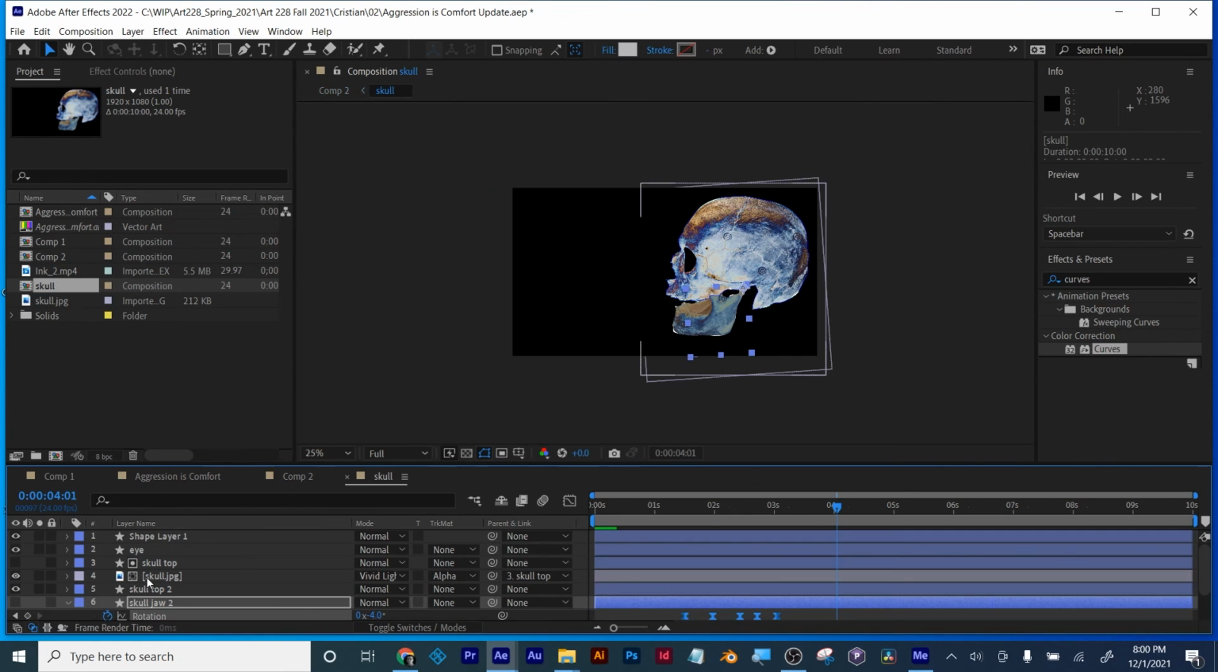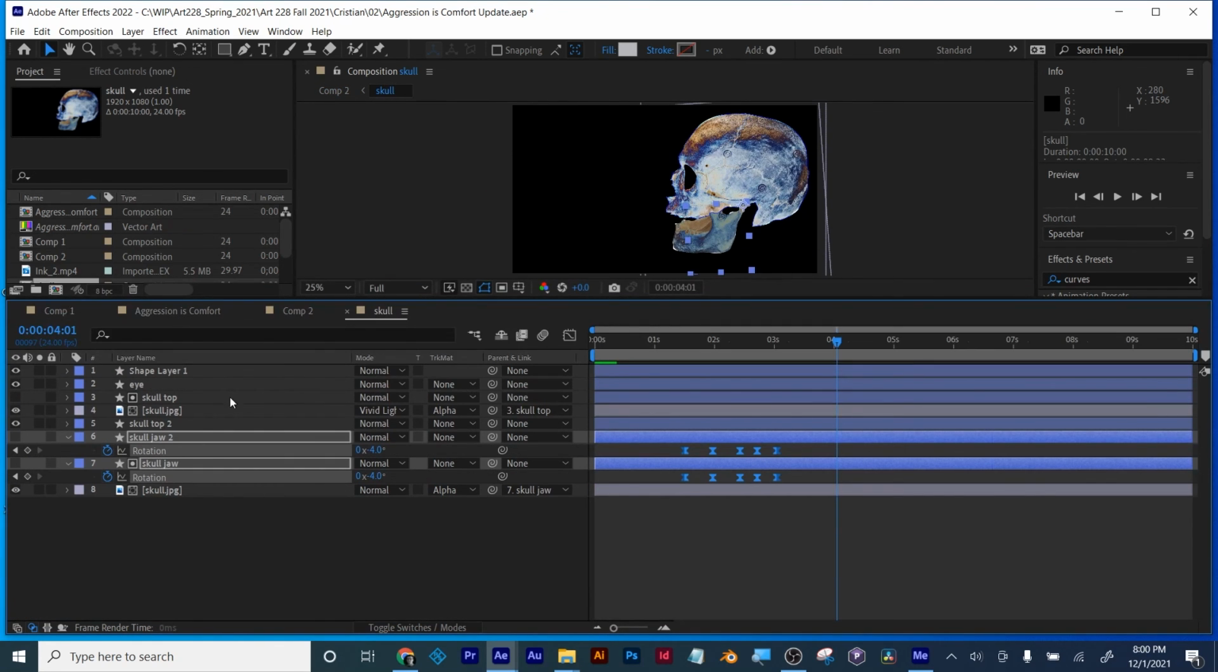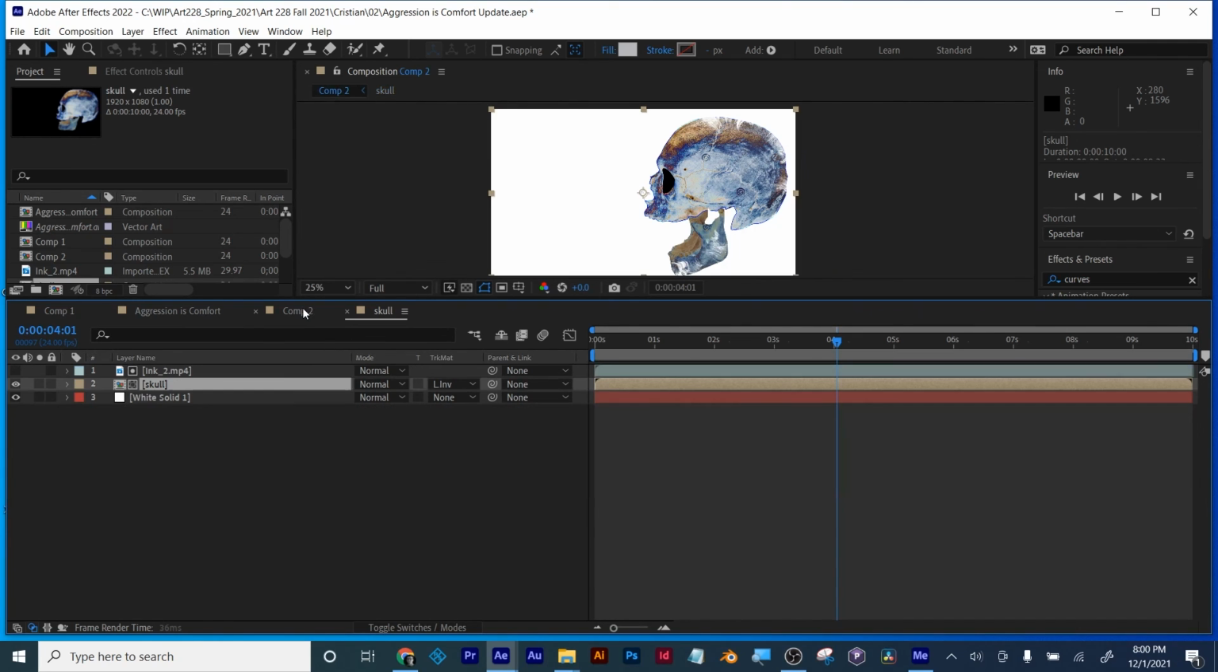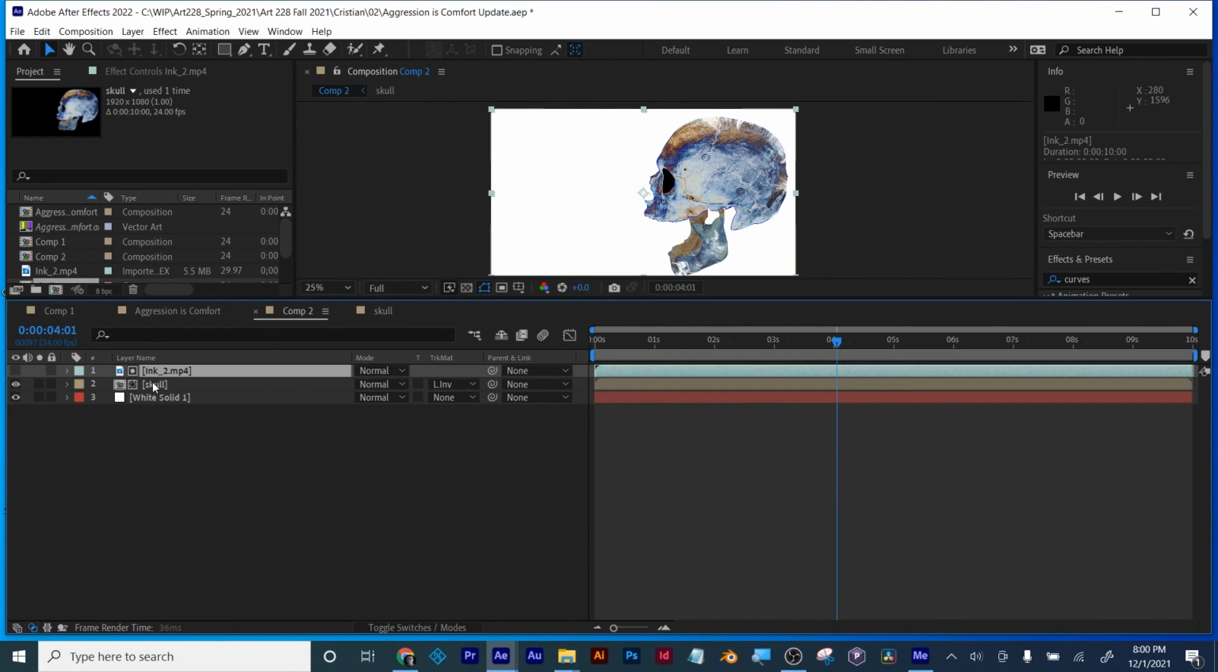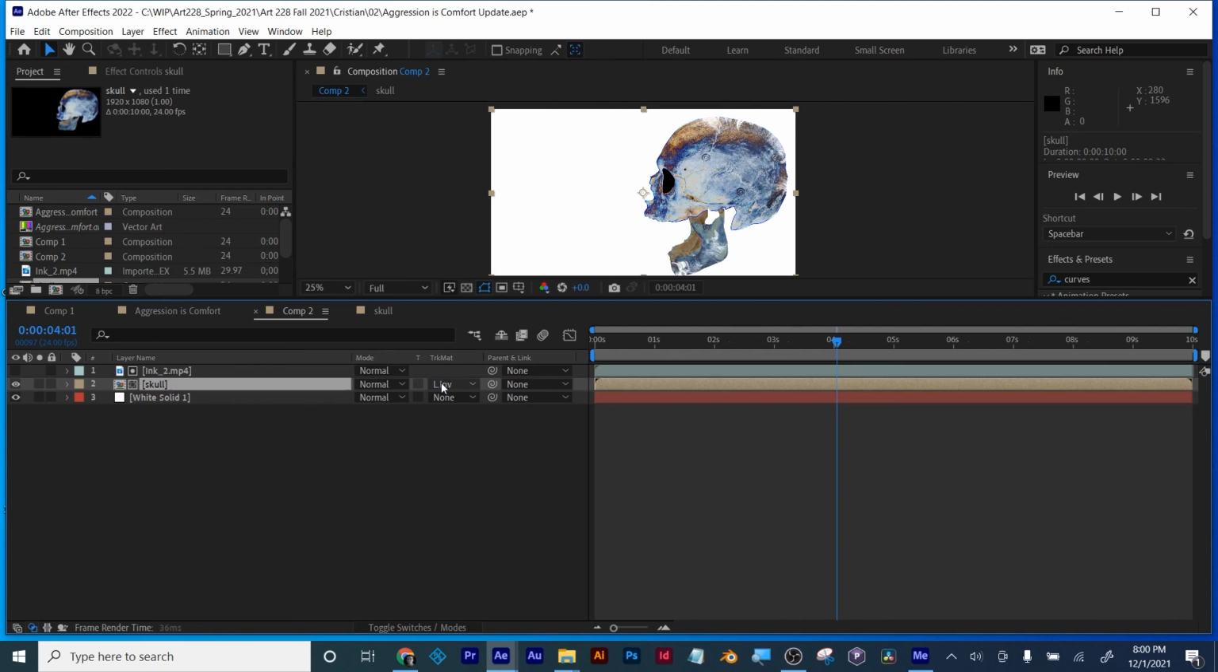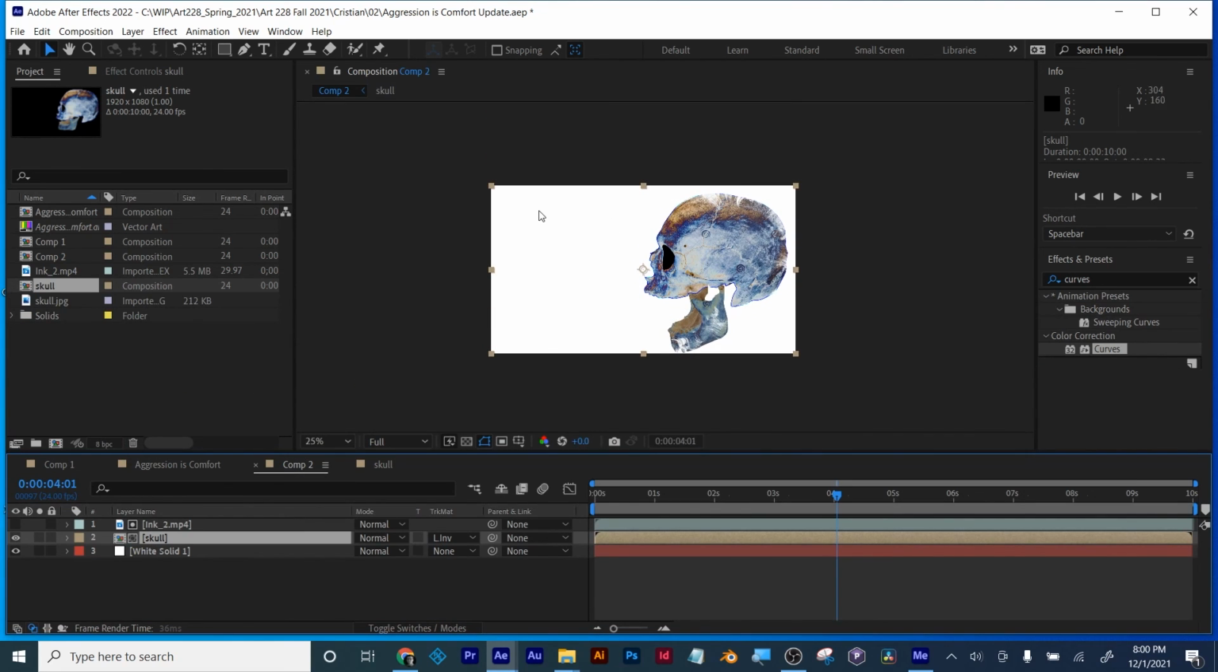That's why I had to pre-compose all of these skull layers. They're still there. I just made it one layer. The ink is what's revealing it. It goes above. I used Luma invert because the ink does not have any alpha. It's white with black ink revealing. And that's why when the black comes in, that's the Luma invert.